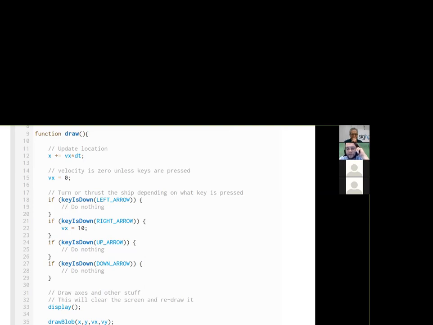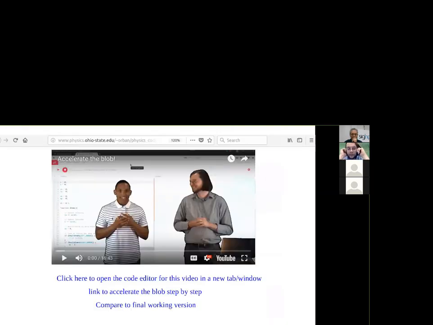And so it's almost self-guided, the way that you can go through this code and get it to go from something that's not very interesting to something a little bit more interesting. Now, the next activity after that, and this is still within our code activity, the last part of our code activity, is called Accelerate the Blob.